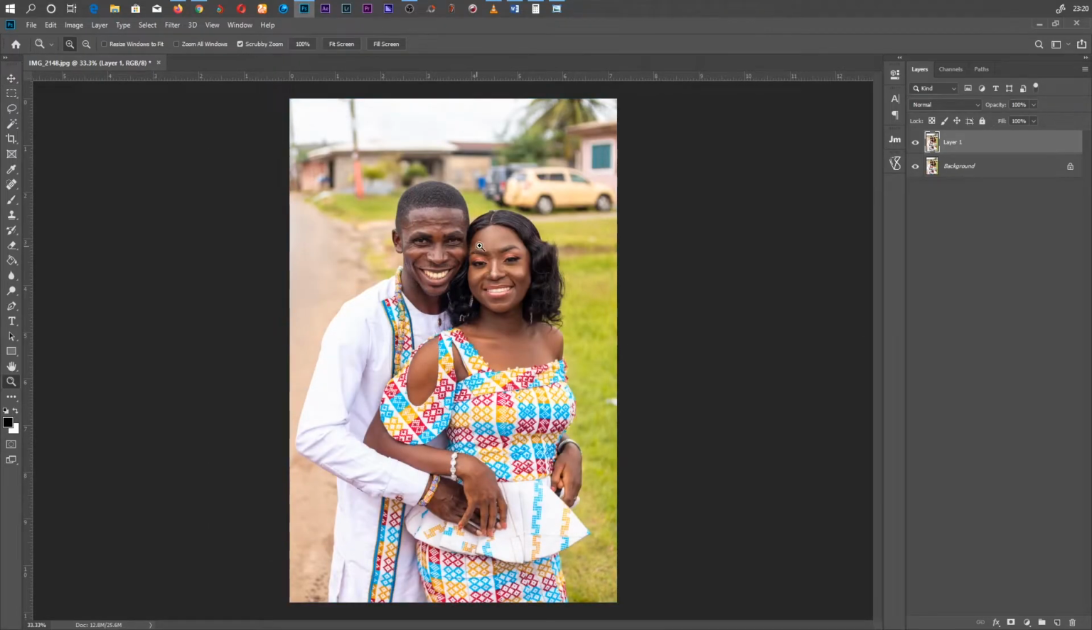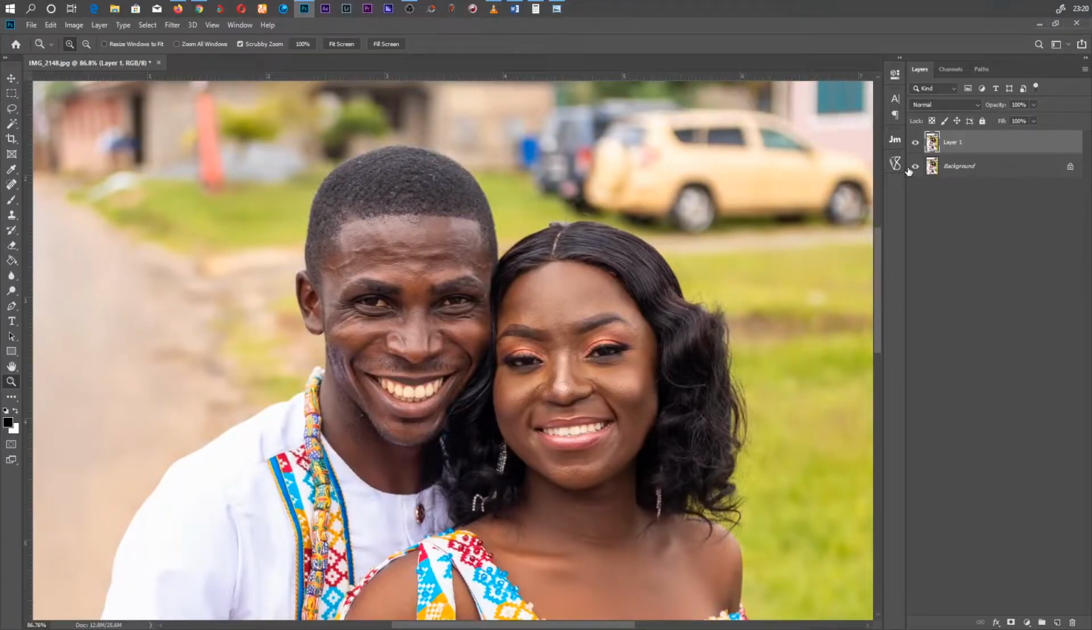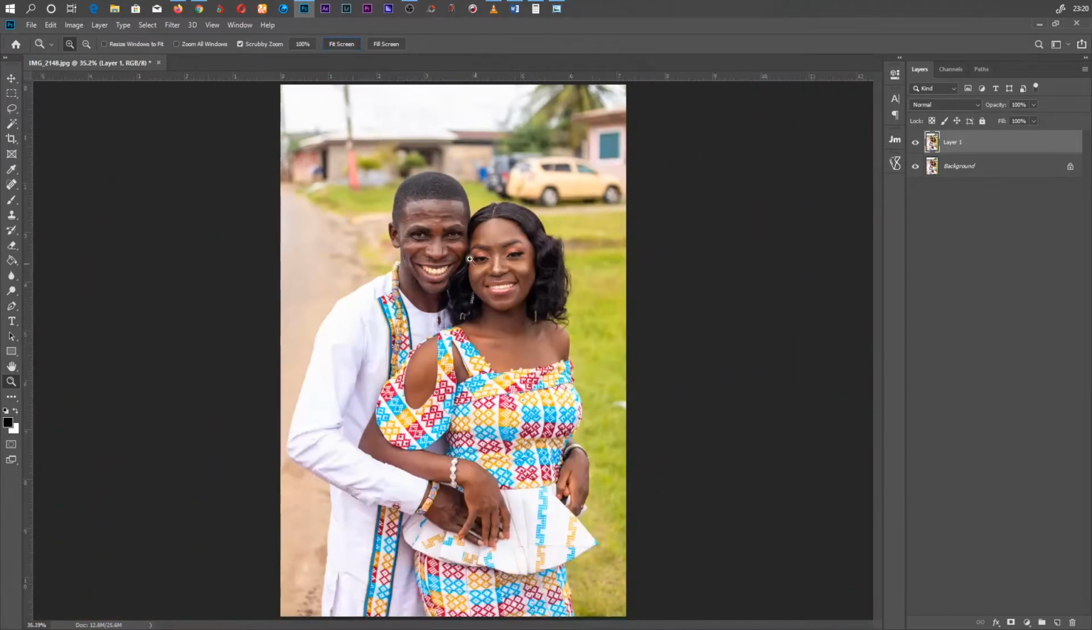Now, as you can pretty much notice, if I turn the eyeball off and on, you can see that the eyes and the teeth become more yellowish. That is because they are also yellow, so editing that part is also going to edit that.